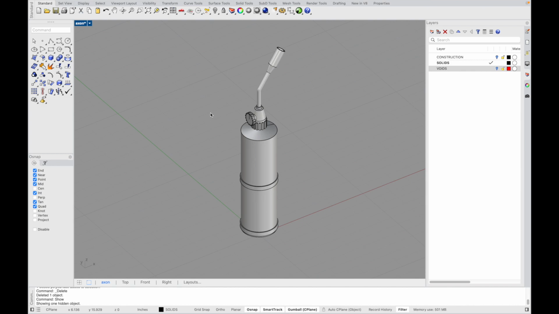All right, welcome to our ARC 1510 figure ground assignment, where you'll be making a digital model and some cool drawings of your object. My object in this case was a blowtorch. Here, I'll give you a tour. You can see here I've modeled the solids. I've also modeled the voids.